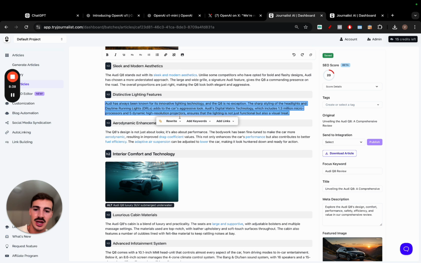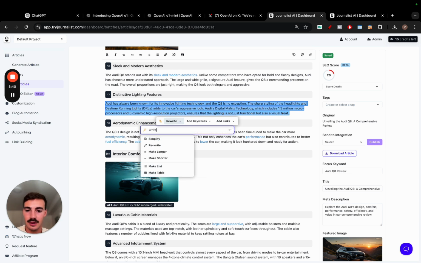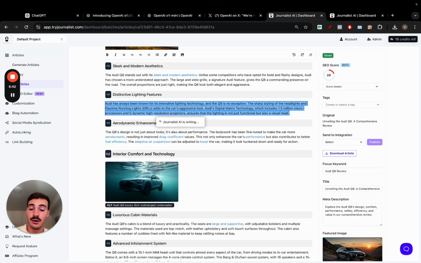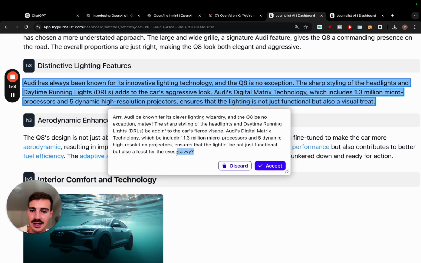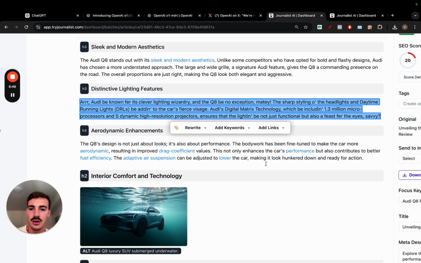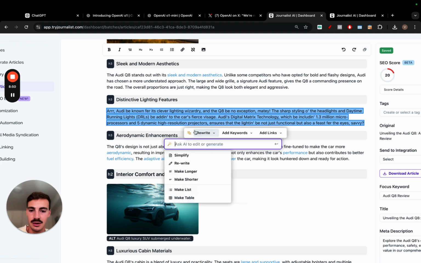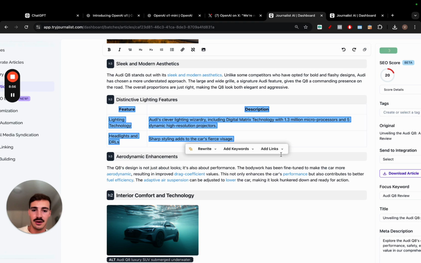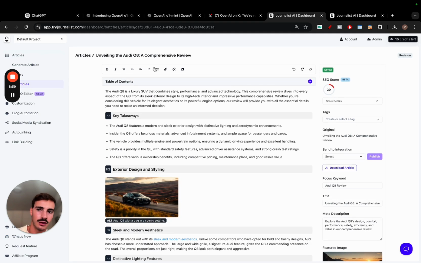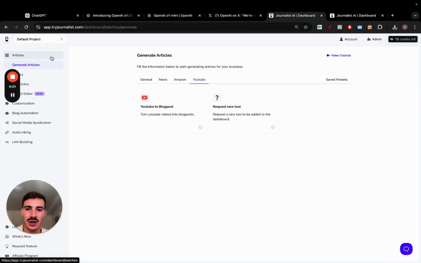Let's say, for example, you want to change this. You want to rewrite it, write this as a pirate. I don't know why you want to do this, but you can. Make it more professional, and so on. You can also take this and make it longer, make it shorter, simplified. You can even make a table. Let's say you want to put this info into a table form. You can, there you go. You can make a list out of it. You can do so much stuff. So it's much more than just an article generator.